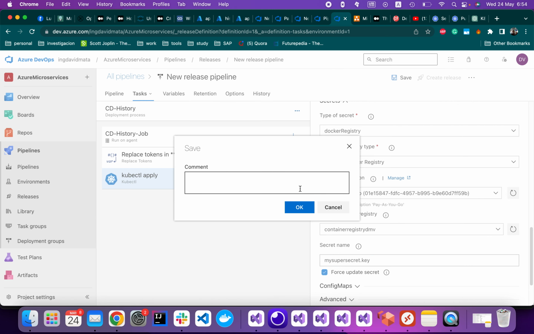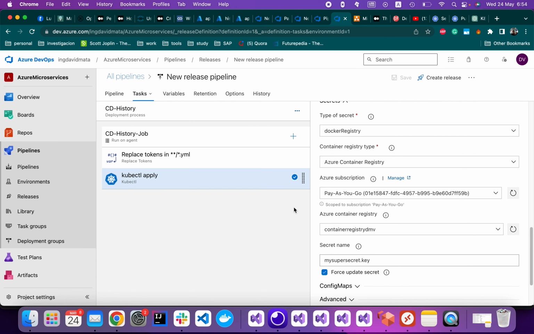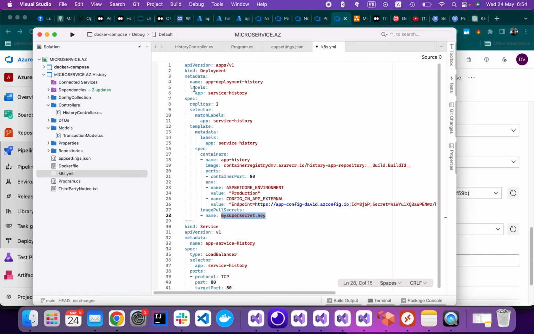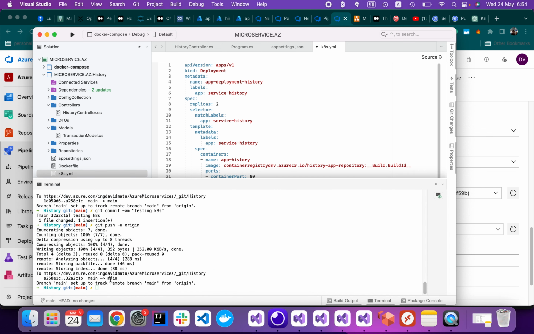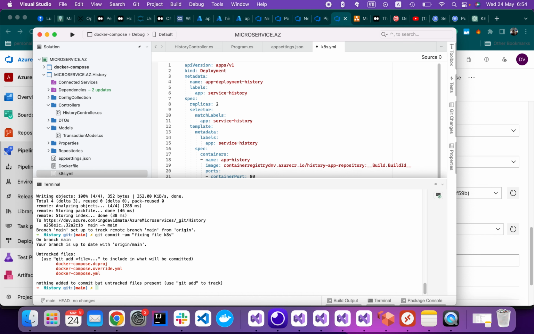We'll save this. And let's run everything from the continuous integration pipeline. In the history, we'll change the secret key, and let's commit fixing file.